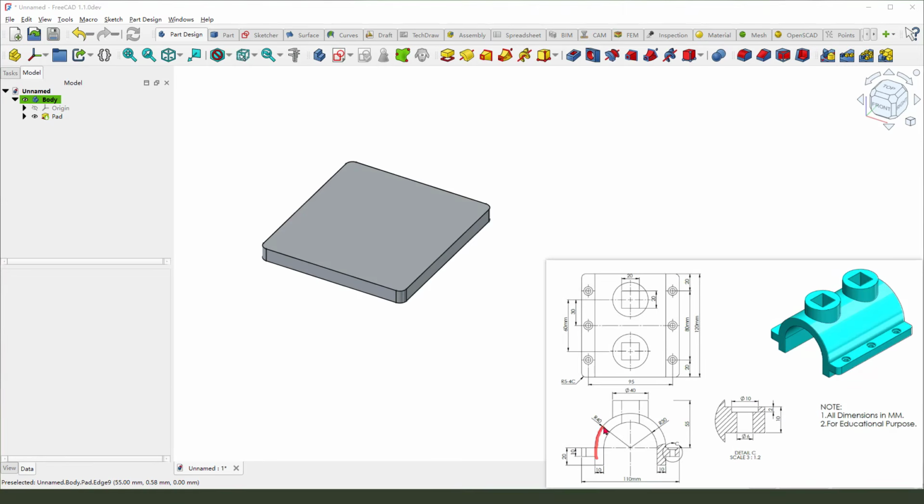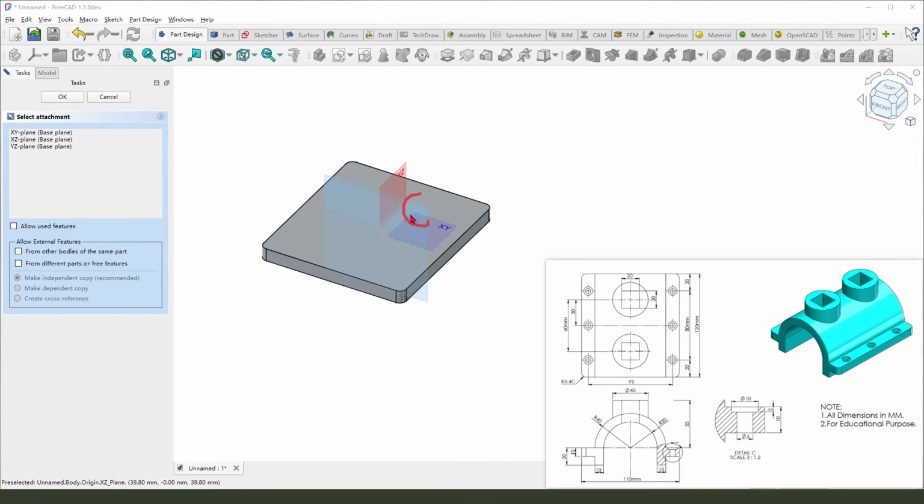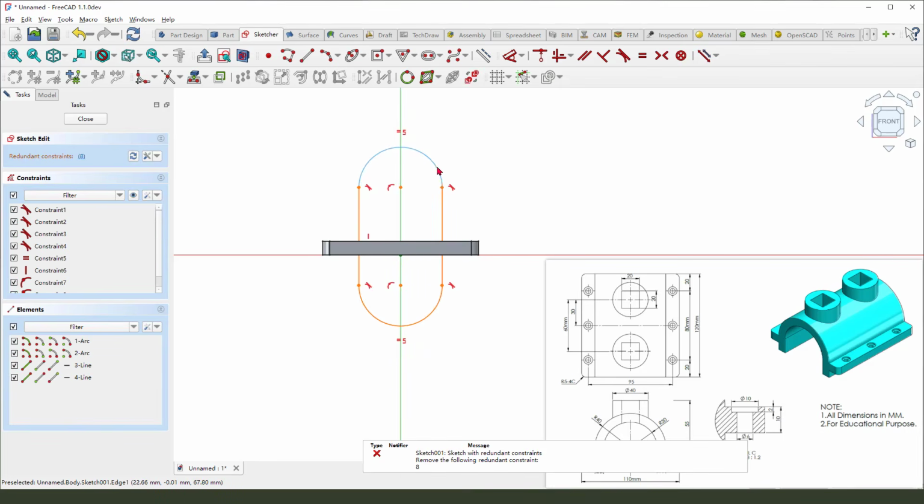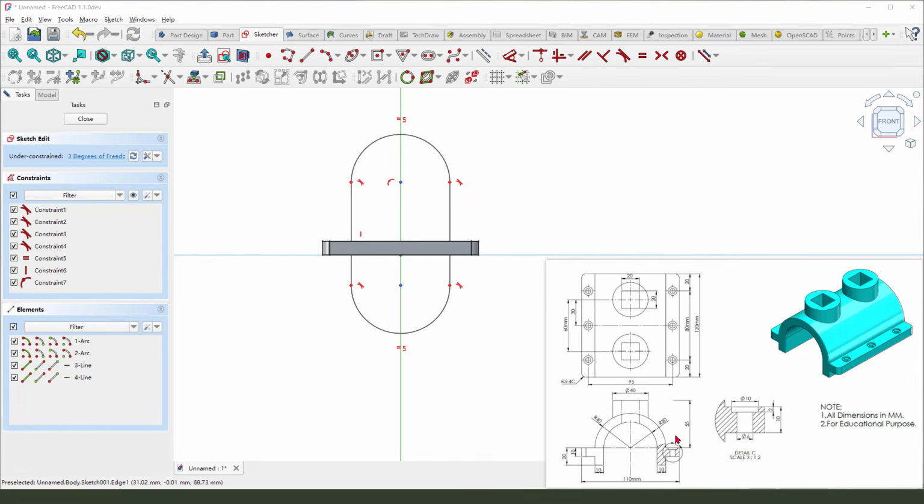Next we need to create this feature. So create new sketch. Select XZ plane. Then we create a circle from here. Just move it. Here, radius 40 mm. 40. And this center at the line.